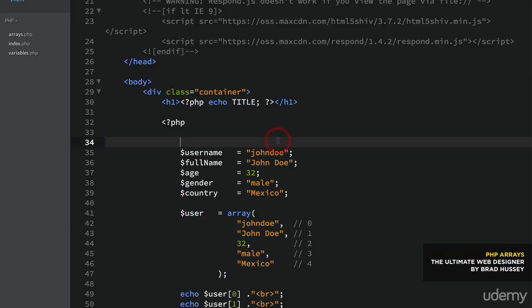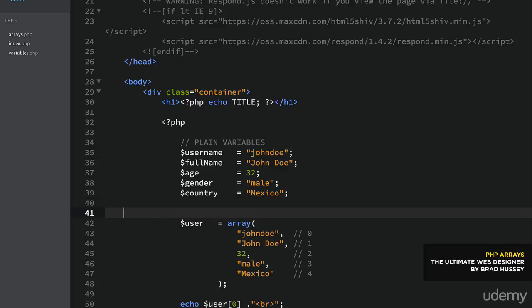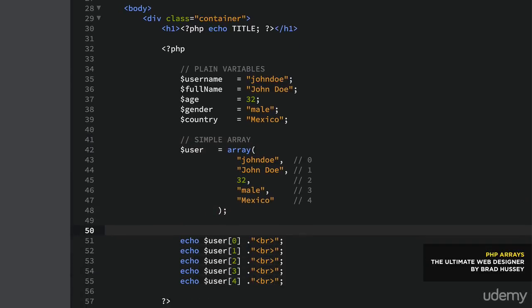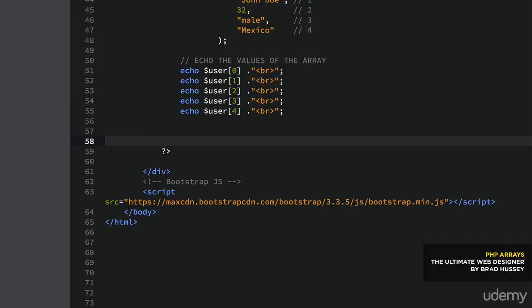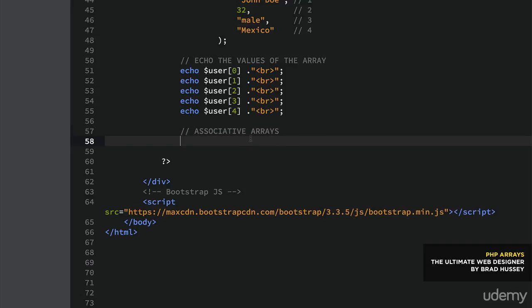So I'm just going to give these a couple flags here. This is just going to be plain variables, and this is just going to be simple array. And this will say echo the values of the array. And then down here, we're going to work with associative arrays. And that will look like so. Associative arrays. Okay, now we can start working with our associative arrays.